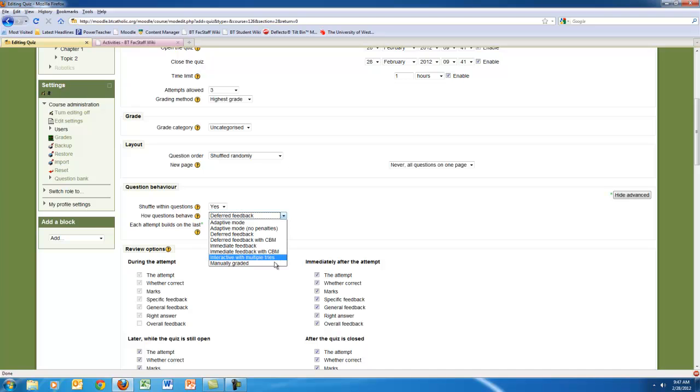And then you also have manually graded, and what that means is you will, as a teacher, manually grade responses, and students will see the results once the quiz is graded. I typically only do that if you have all essay questions, which you would have to grade anyways.